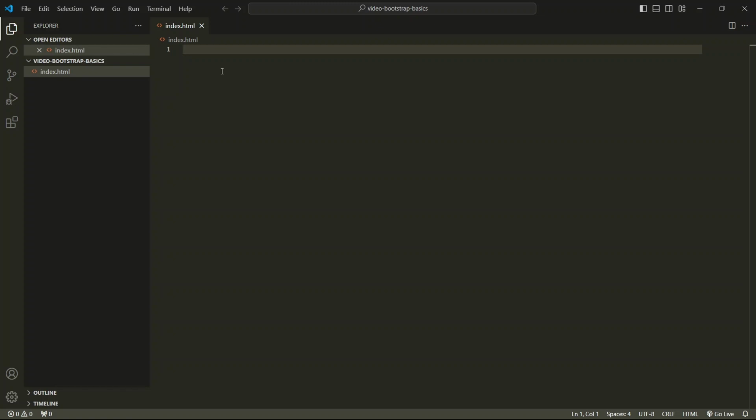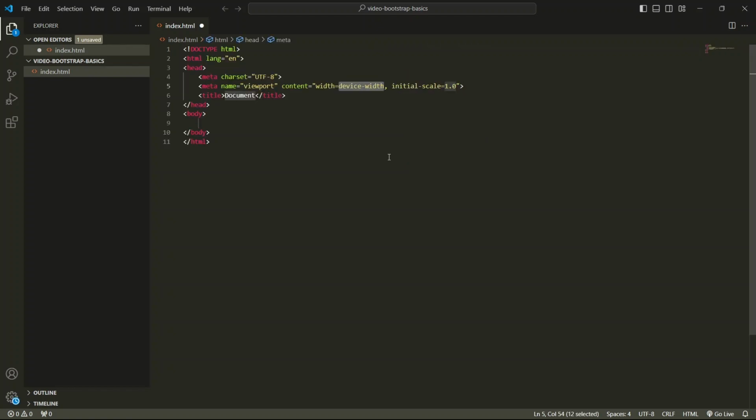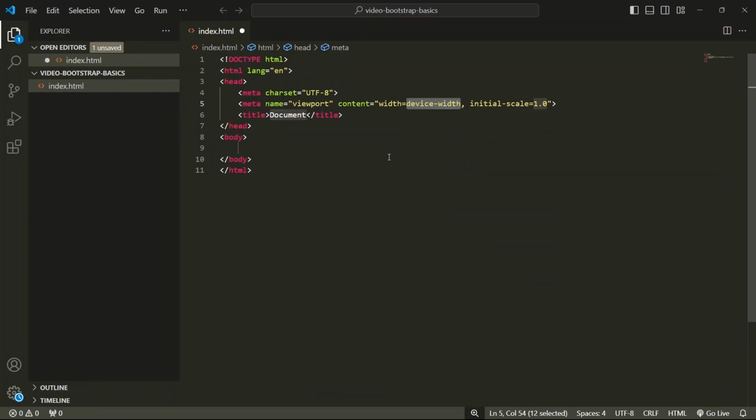Now, by default in Visual Studio Code, there's a plugin called Emmet. What you can do, if you put an exclamation mark in, you'll see it comes up telling us there's an Emmet abbreviation there. We can actually hit the tab button, and it puts the basic structure in there.